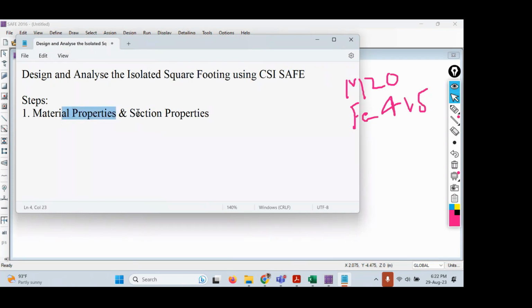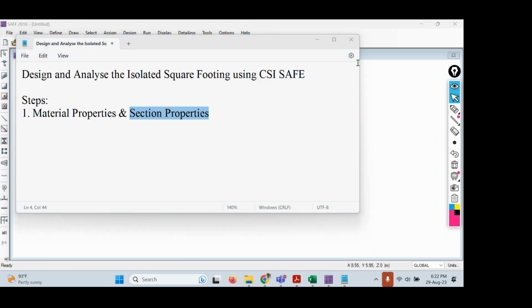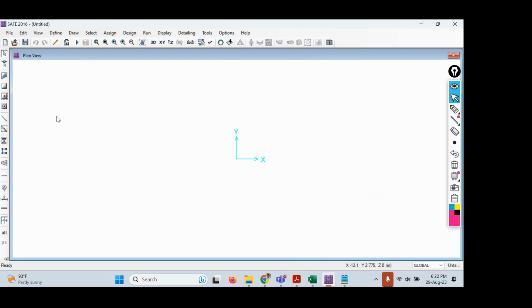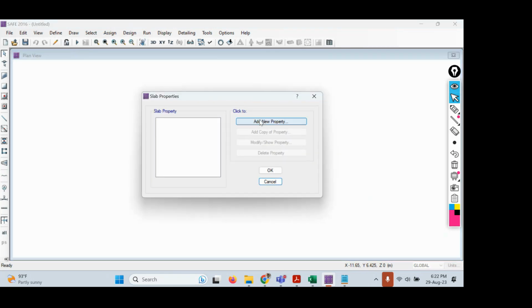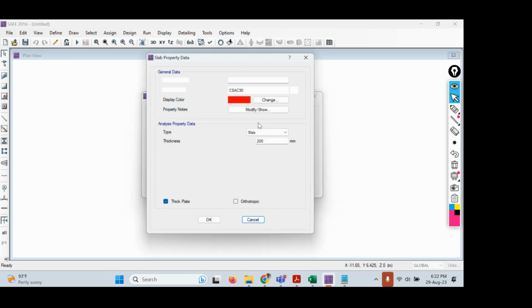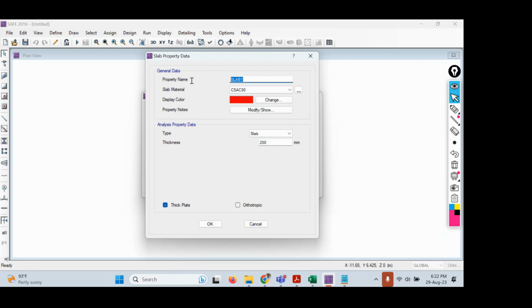So now let us give the section properties. What does it mean by section? That is slab properties or foundation slab properties. So let us give the section properties. So how to give the section properties? Go to define and then go to this option called slab properties. So just click on slab property and then we have to add a new property. So just click on add new property and then we have to give the property name, which will be FT.